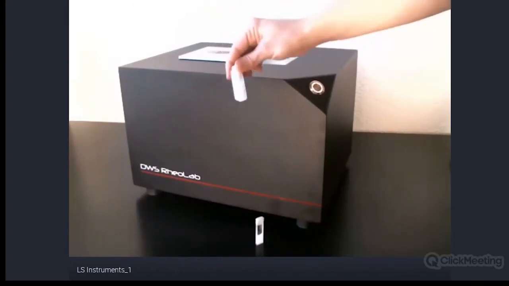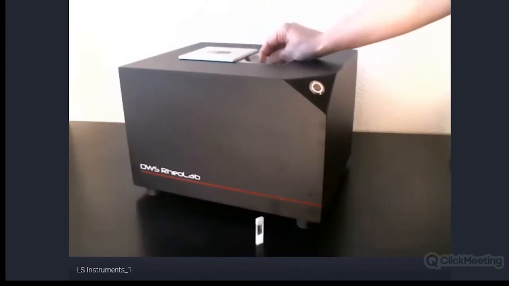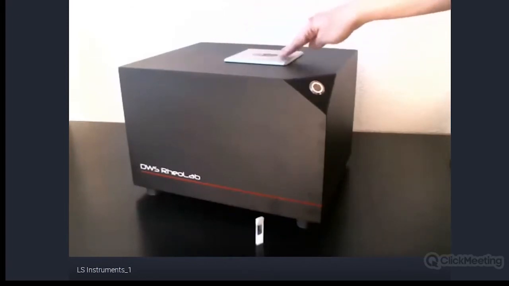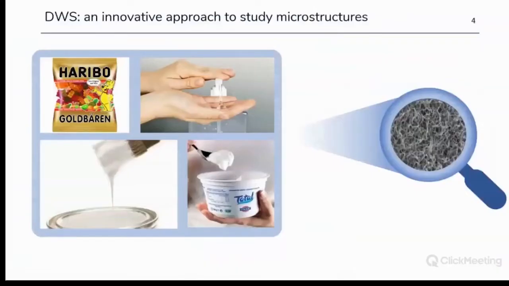This is also a very big advantage of DWS technology. So let me just reinsert it and close the device back. And at this point, I would like to hand the speech to Andrea Vaccaro, who will talk about the principles behind these instruments. Hello, everybody.